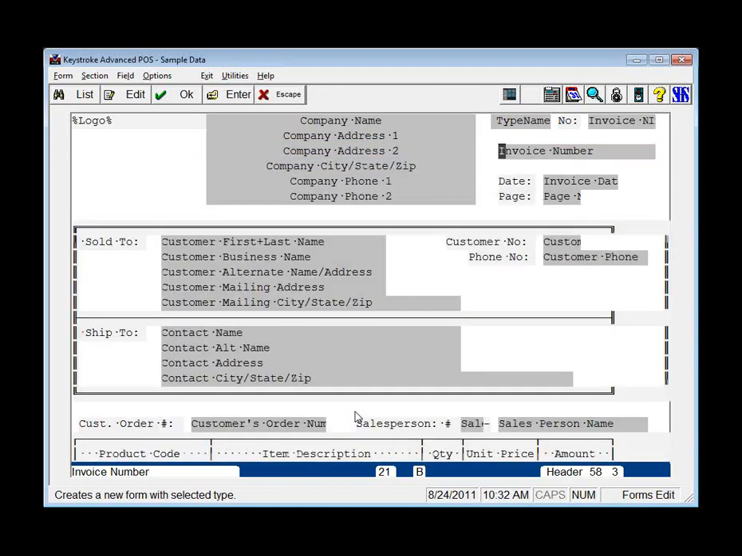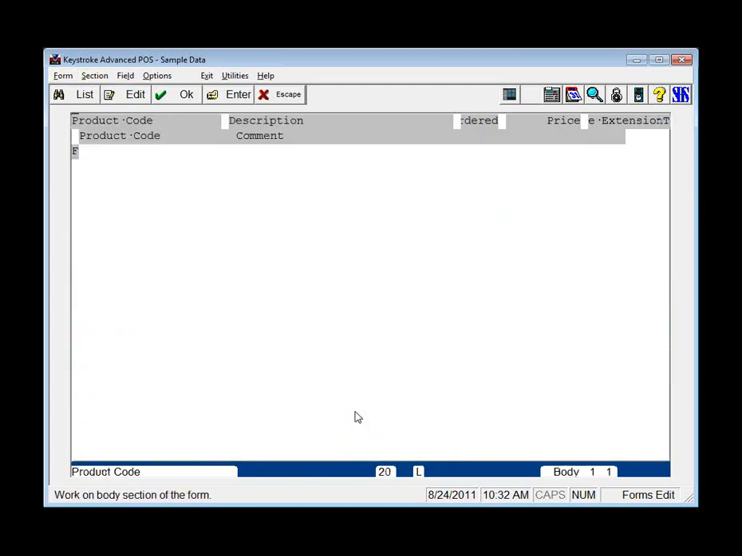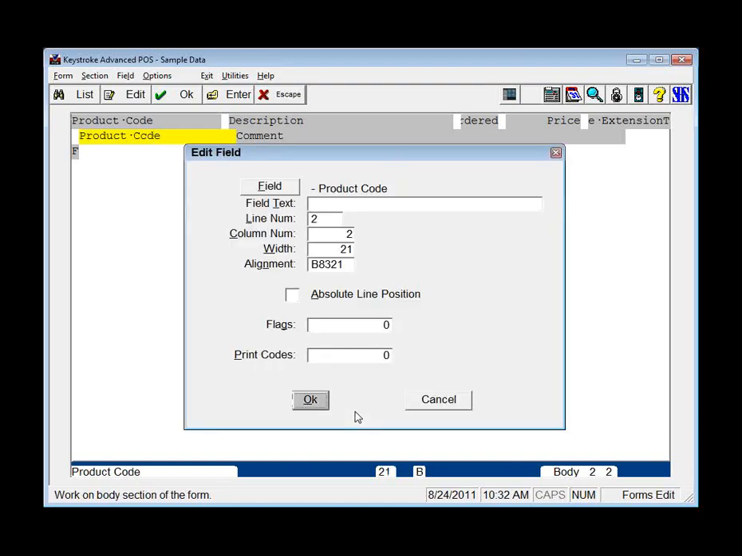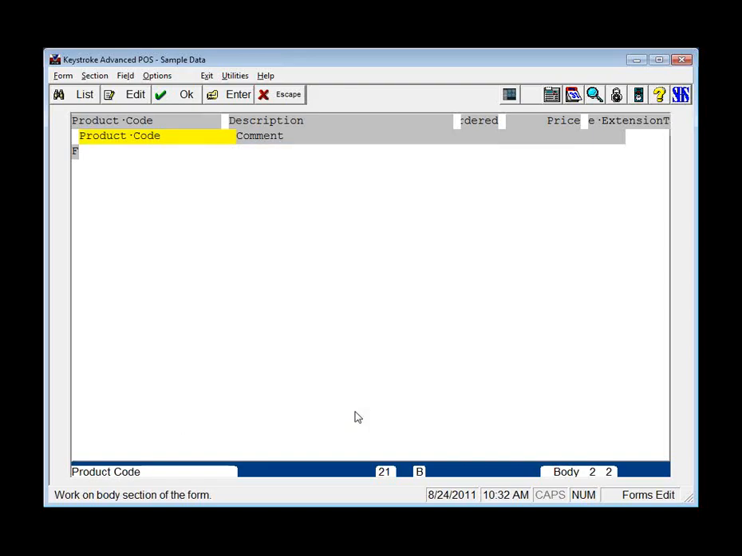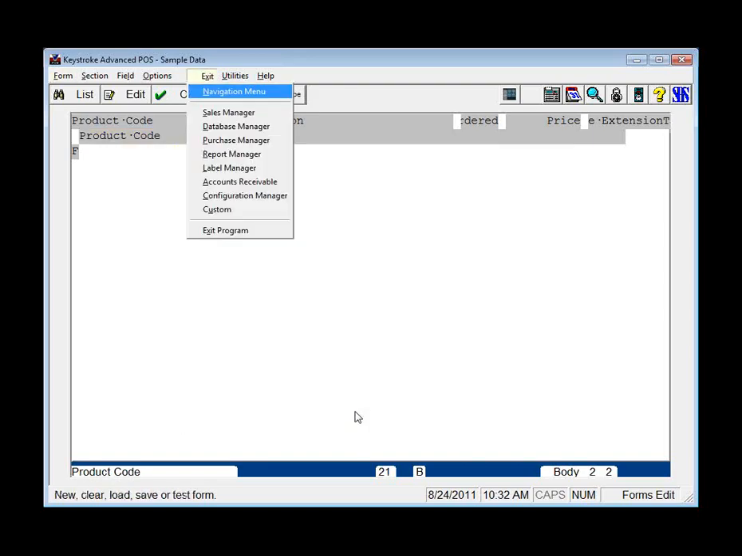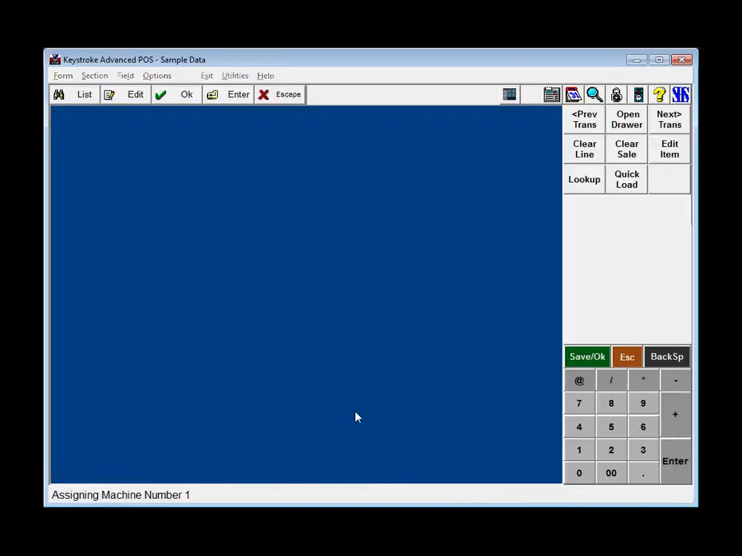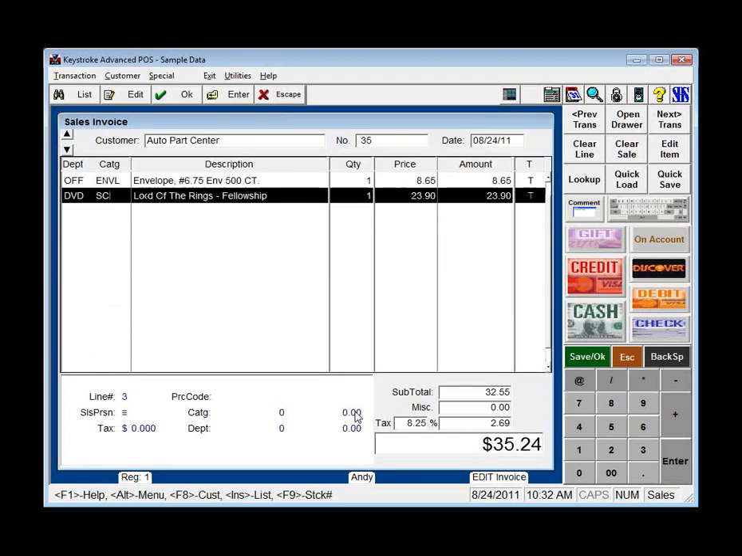Let's go to the body section of this item. Here we have the product code, its description, and then we have the product code again. If we hit enter on this product code, hit F3, it's also using the B8321. So let's go print this. This is a kind of a good template that you can use for printing barcodes. Let's go to Sales Manager, pull up an existing receipt.